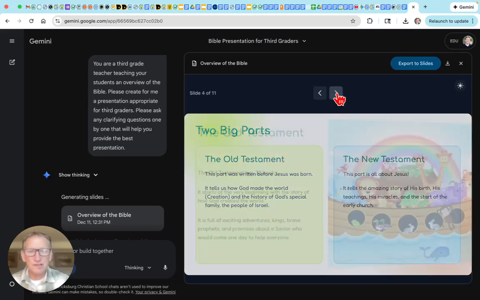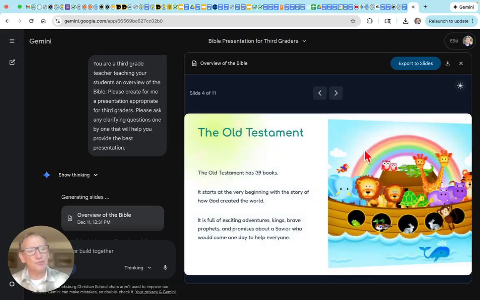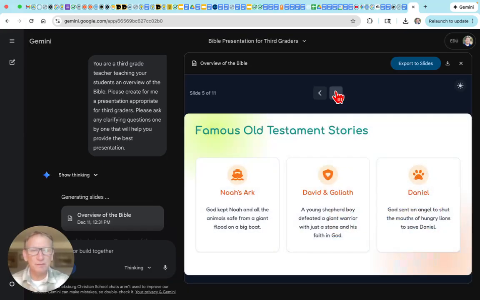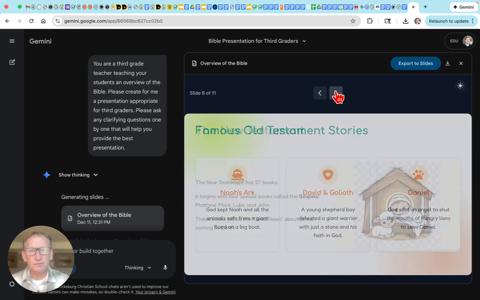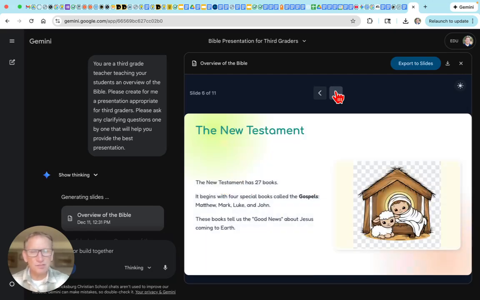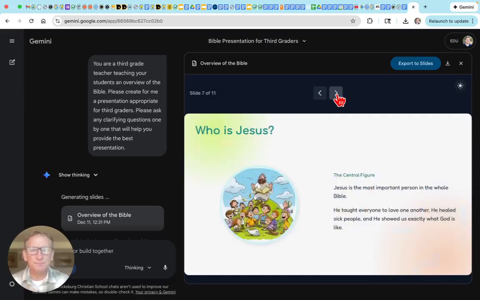Let's look at the rest of the slides. I'm not going to comment on each one. Here's a great little picture here for third graders, the Old Testament. Famous Old Testament stories, Noah's Ark, David and Goliath, Daniel, continuing through the slides. Then it talks about the New Testament, how it's 27 books, the Gospels. It talks about who is Jesus, the central figure. Jesus is the most important person in the whole Bible. He taught everyone to love one another. He healed sick people, and he showed us exactly what God is like.